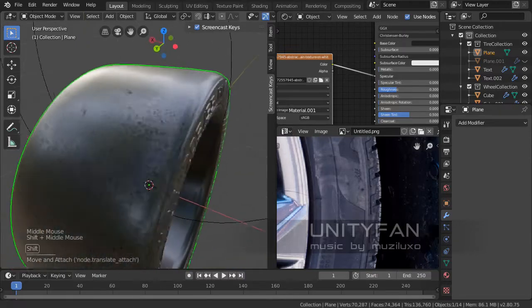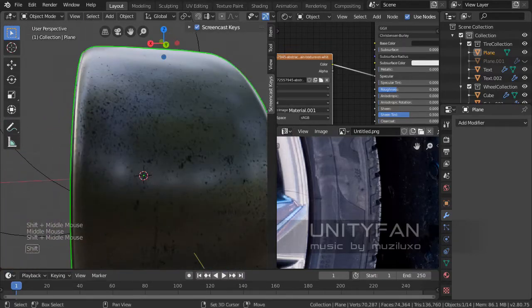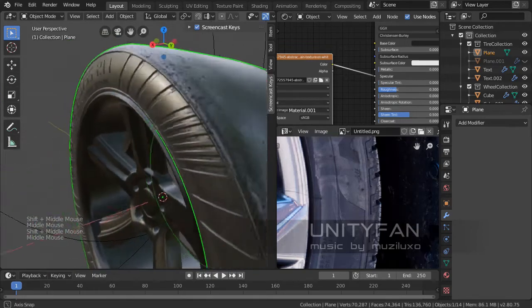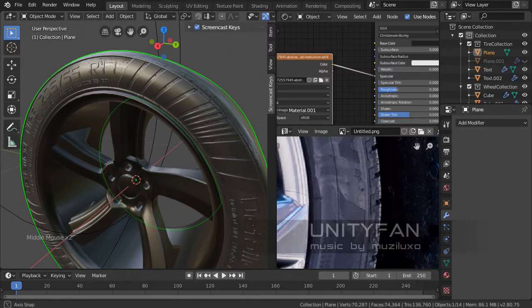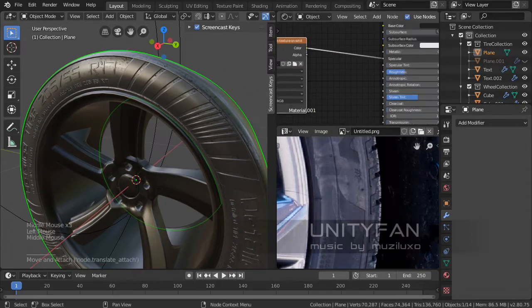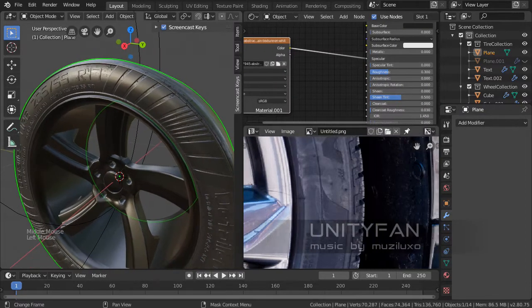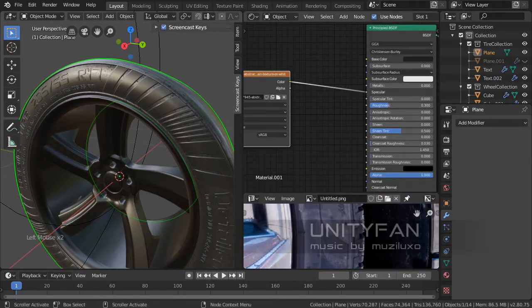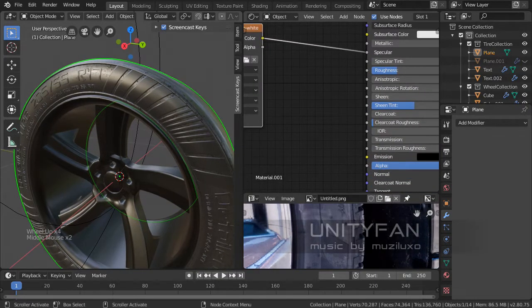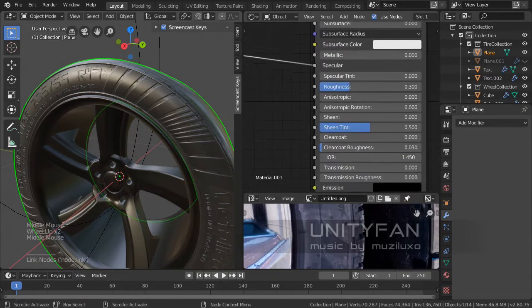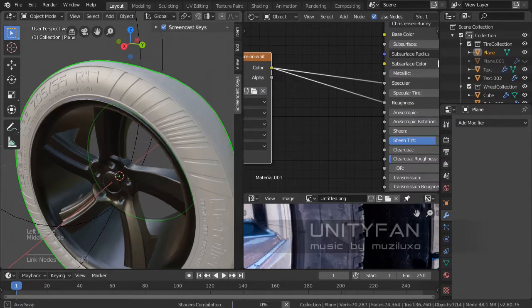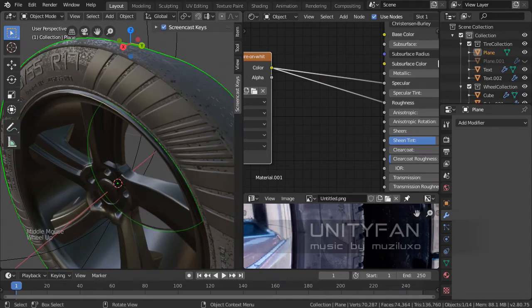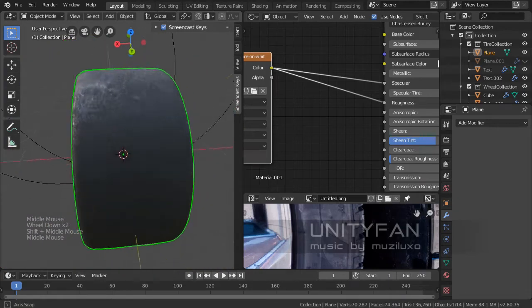Okay, you see what happened? Okay, and maybe also put it on, is there a clear coat? No, clear coat doesn't even turn on. Maybe roughness. Let's see what happened. Right now I'm basically experimenting.